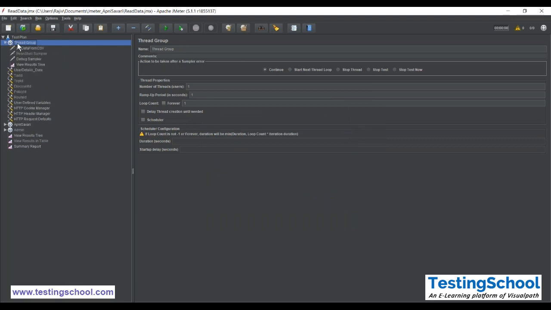Apart from this, if you want to run it, this is the run button where you can start your execution. So what I'm doing is disabling. You have the option to enable or disable a particular component. These are the actual power of JMeter, which is very user friendly.